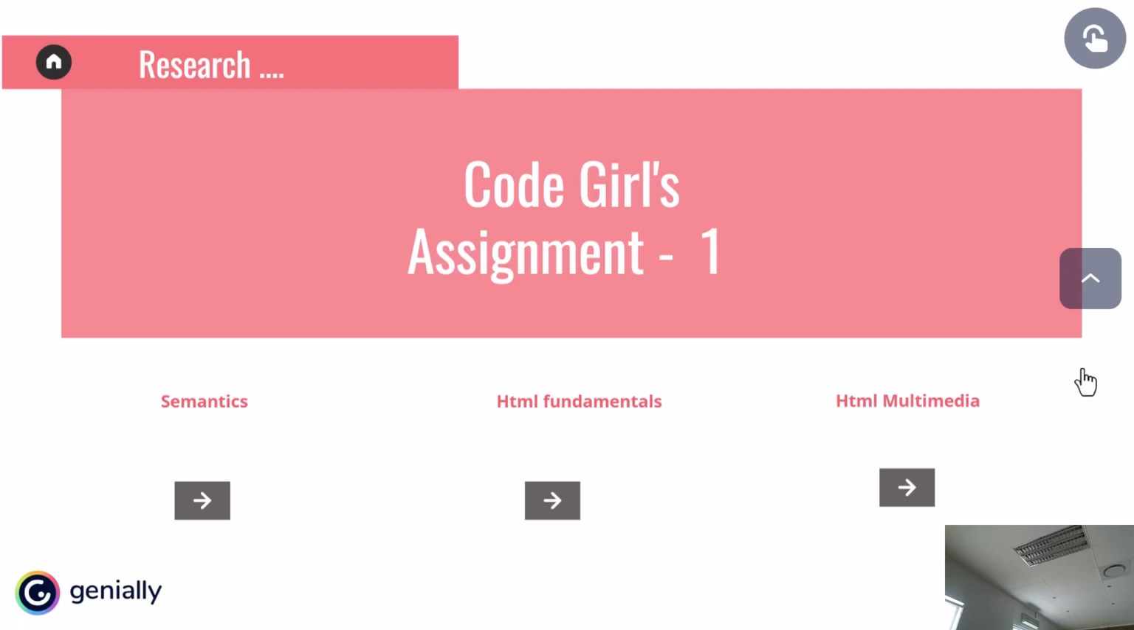The assignment says that those three, but you do everything you've learned so far. That's everything we learned about semantics, everything we learned about HTML.